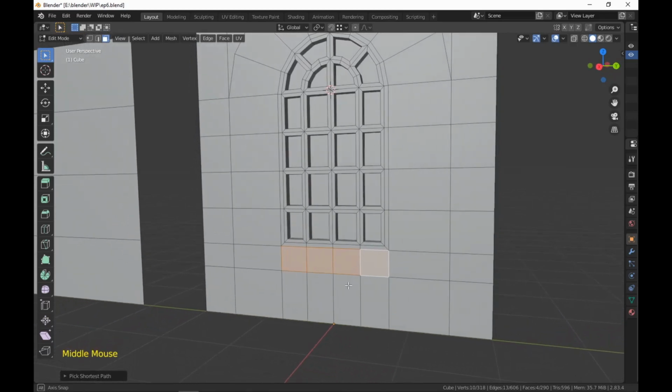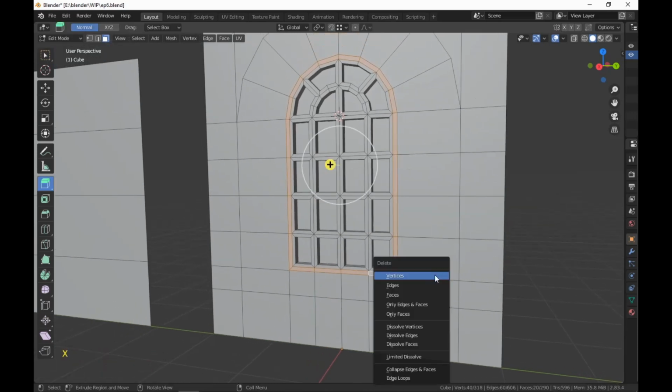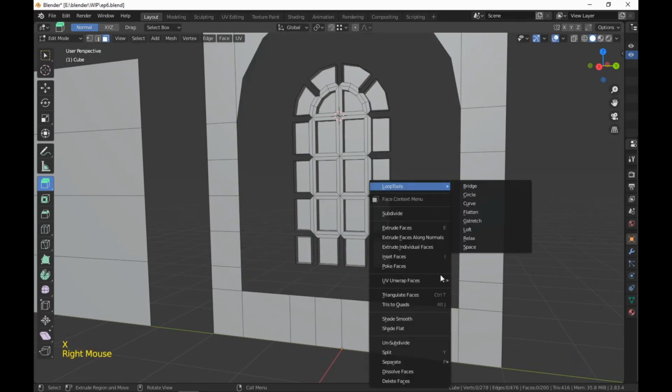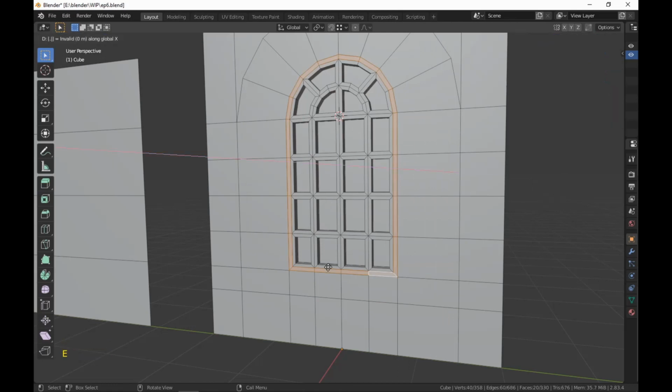No, I'm not sure. I think if we alt click that, extrude X 0.1. Oops, Control Z. Going on. Extrude X 0.05 actually.